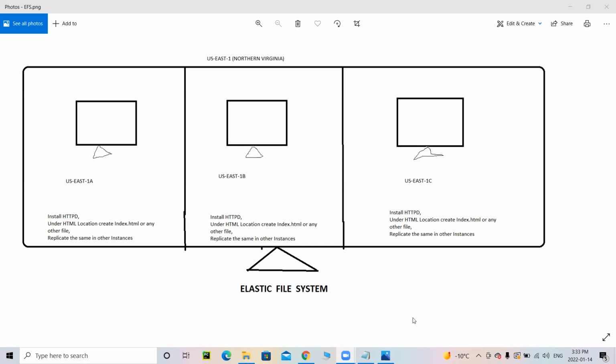And at the same time, it can happen across multiple availability zones. Availability zones means nothing but the data centers that we have. In the current screen, we have three different instances, US East 1A, US East 1B, and US East 1C under the region called Northern Virginia, that is US East 1. So I'm going to prepare three different instances. You can also create up to 6 different instances because we have US East 1A, B, C, D, E, F.